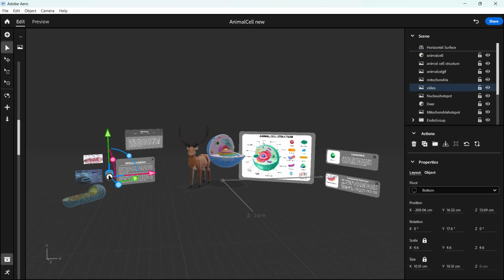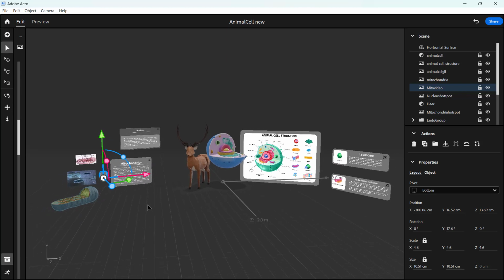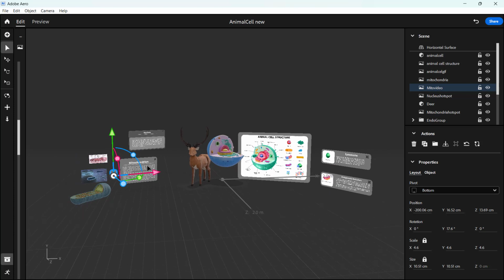Let me rename it to video something. Mito video. So actually what we are going to do is insert a link. So when the user clicks, it launches the video link. If it's a YouTube video, it will launch it outside of the phone.